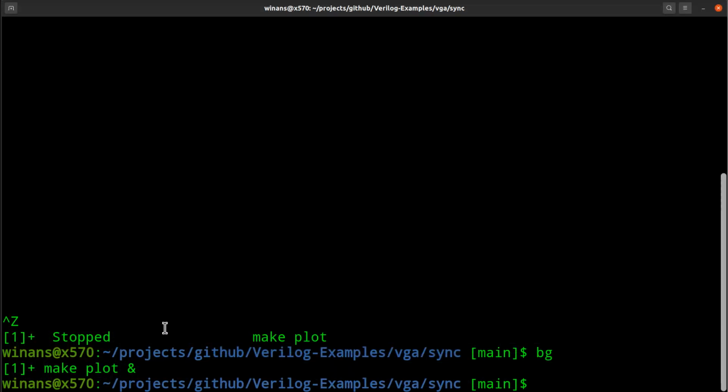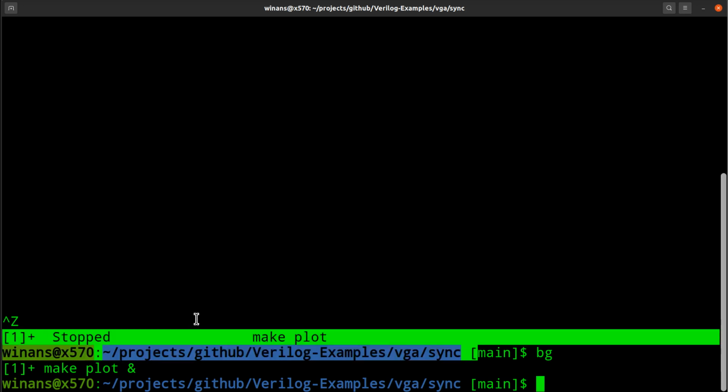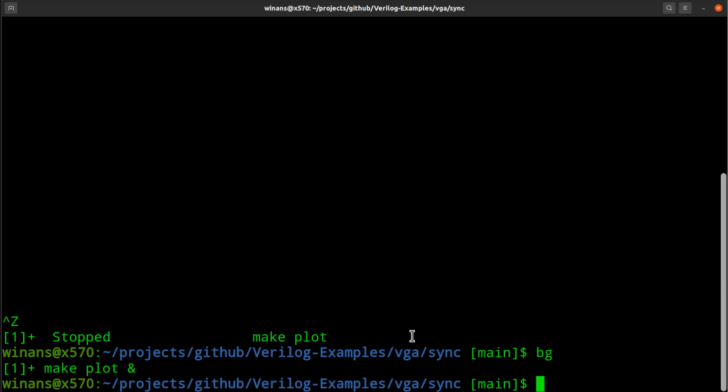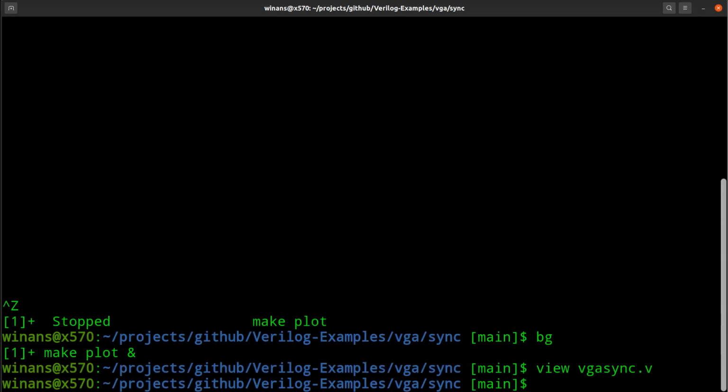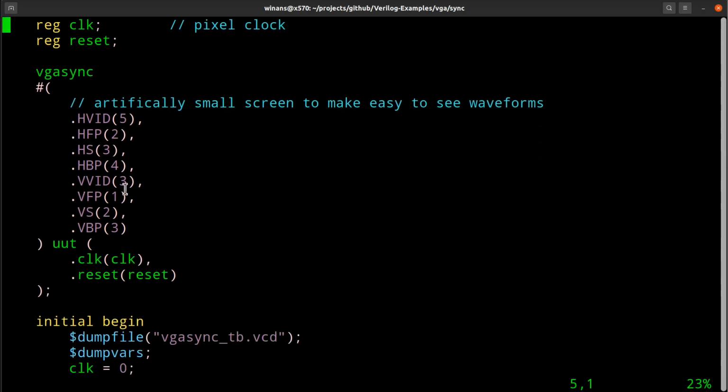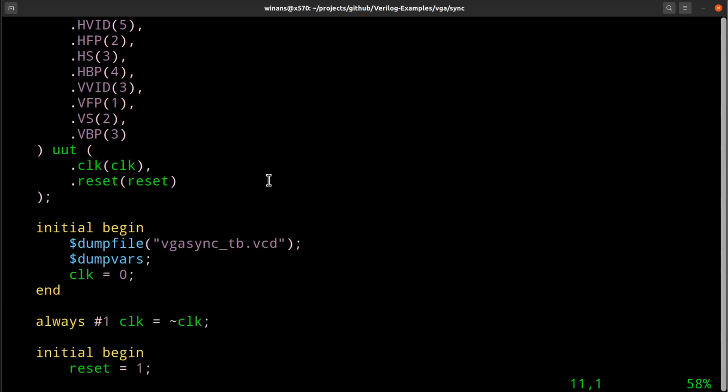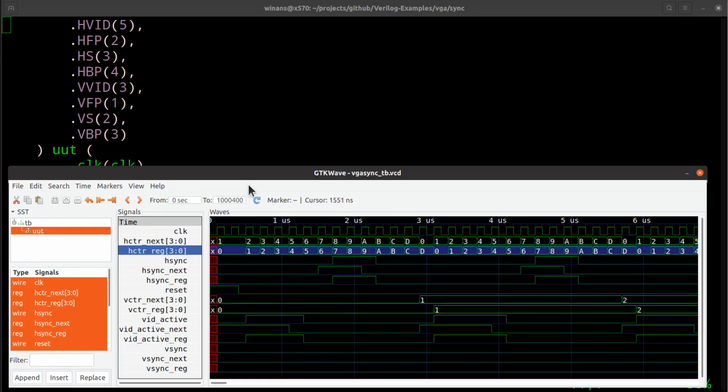All right, so I hit Control-Z, for those of you not following too closely here, to put the plot in the background. And now I have a prompt here, so I can view the VGA sync file here. And that's not what I want to look at. I want to look at the test bench, because I want to see these numbers, okay? I'm going to see if I can get all this on the screen at once. Hey, there we go. All right.